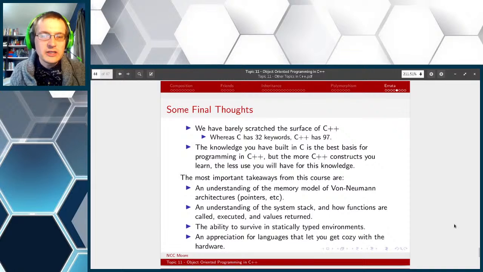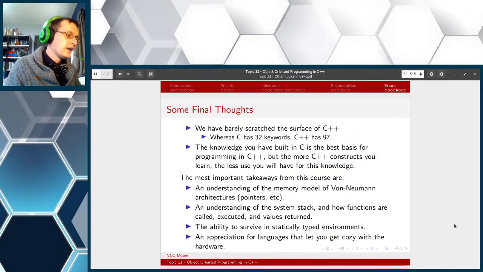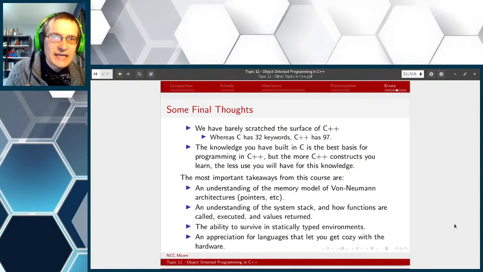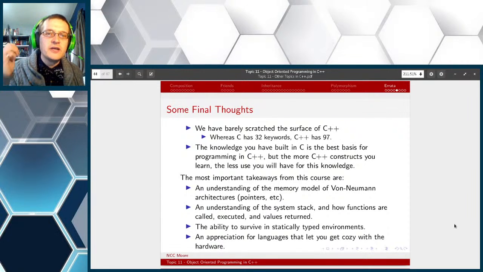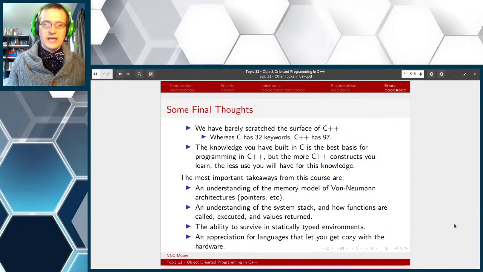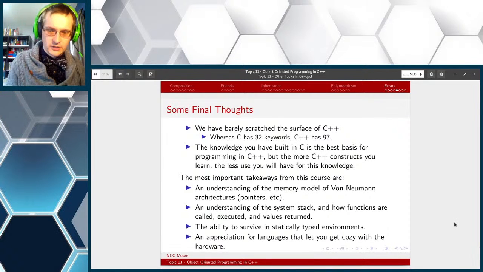And hopefully you guys now have an appreciation for languages that let you get cozy with the hardware. As mechatronics people, and I'm speaking to the mechatronics people right now, one of your areas of specialization and expertise is the interface between hardware and software. In order to understand the interface between hardware and software, you will need to have some idea about these low-level concepts. And hopefully this has been a decent going through of all of that.